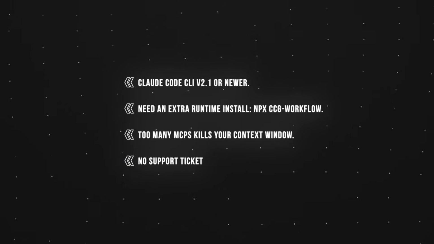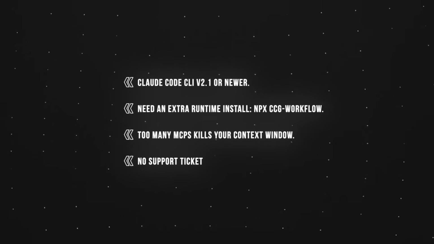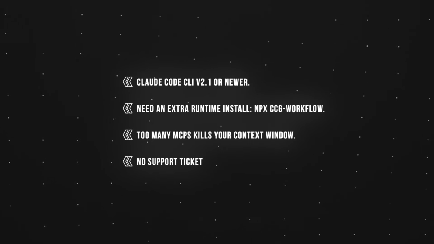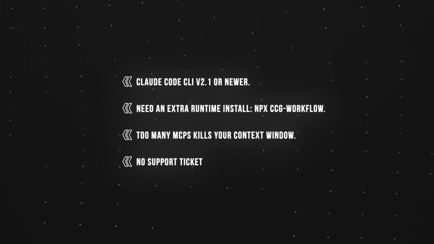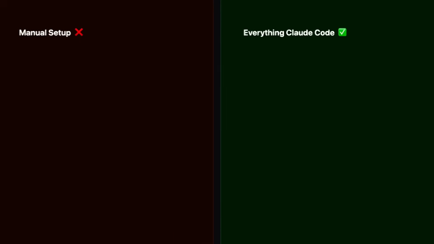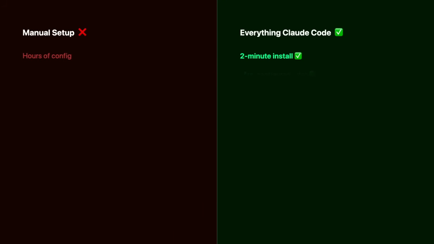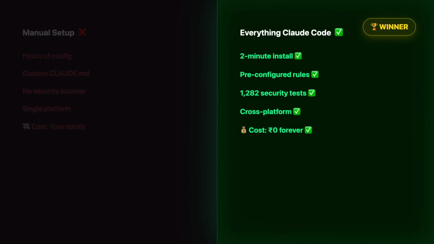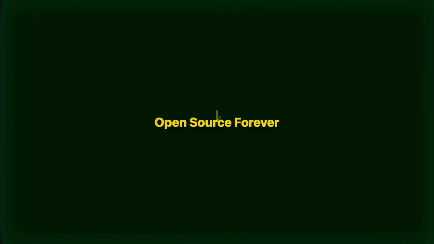Fourth one is, this is community maintained. It is excellent quality. 140,000 stars validates that, but if something breaks, you file a GitHub issue, not a support ticket. Overall, minor limitations for a massive free tool. Let me put this in perspective. Hiring a senior developer to set up a proper Claude Code workflow from scratch, that is 40 plus hours and thousands of dollars. Buying premium artificial intelligence coding assistant plugins, most charge $20 to $50 per month for way fewer features. Everything Claude Code comes at zero cost.